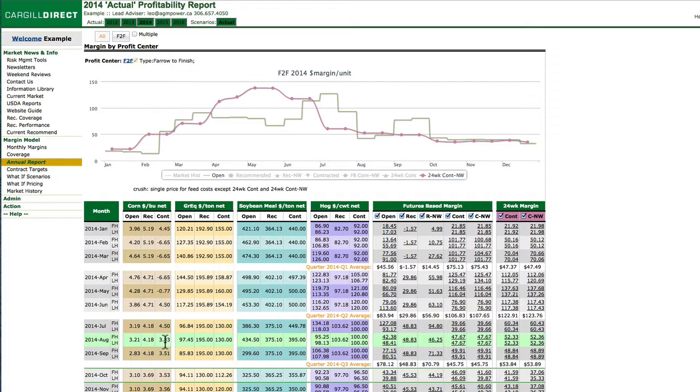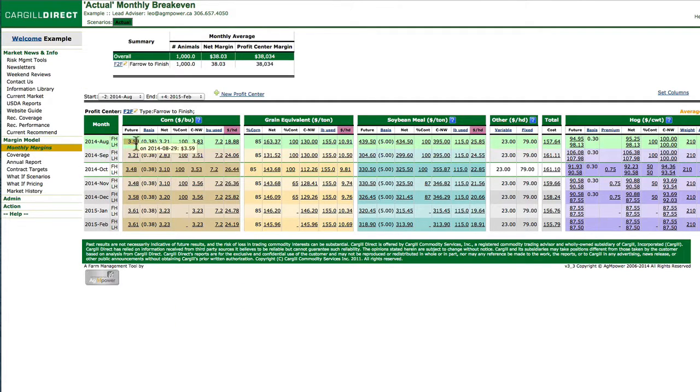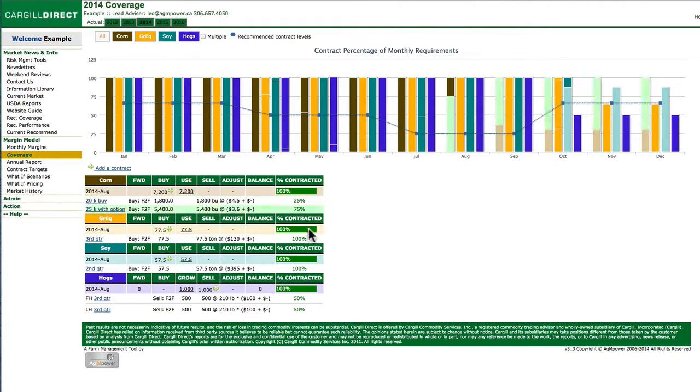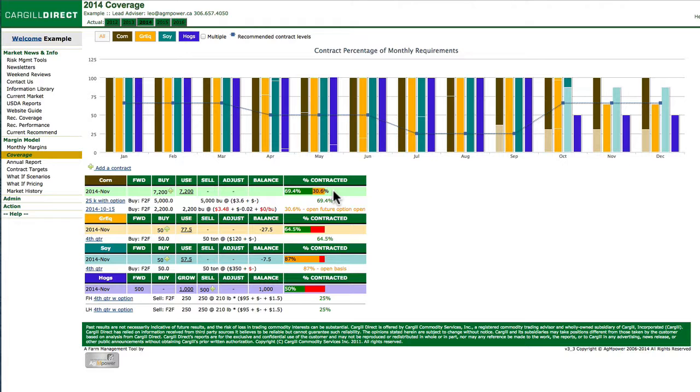Let's take a look. Here we're showing we have contracts in August for corn of $3.83. If we go back to the monthly margins page, we are getting an August contract of $3.83. And that is being made up of the two contracts that we're showing here that were entered into the coverage page. If we take a look at August, we're going to see that we're 100% contracted in August. But let's go over to November, where we're not fully contracted.